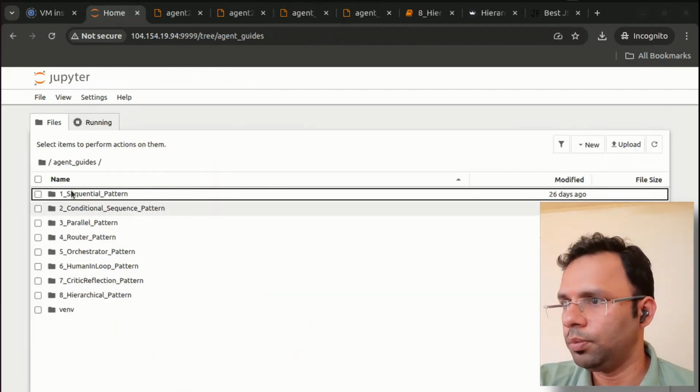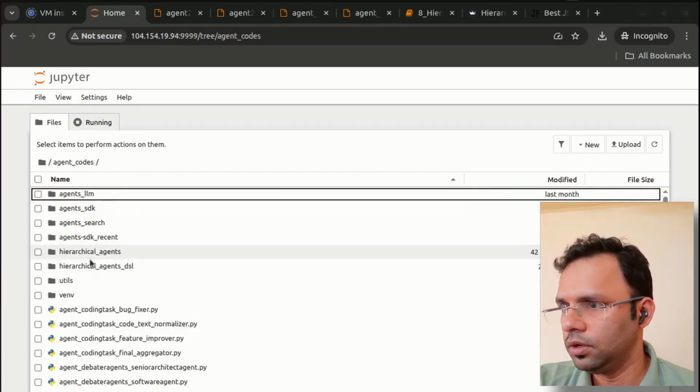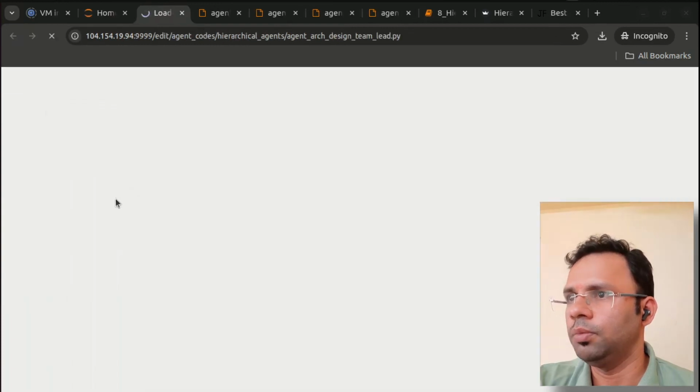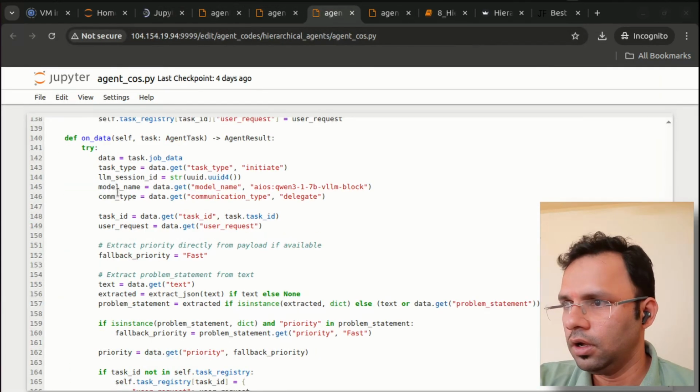So let me open this architecture team lead. By the time, I'll explain this agent. We have a task ID, and we have to get a user request. It's a priority fallback if we have not got it from the CEO.